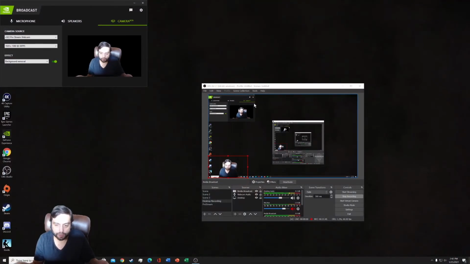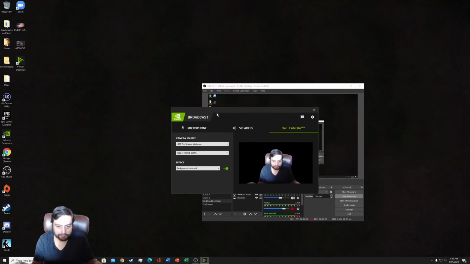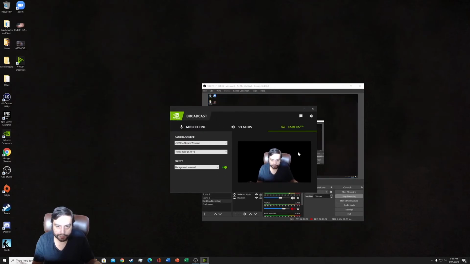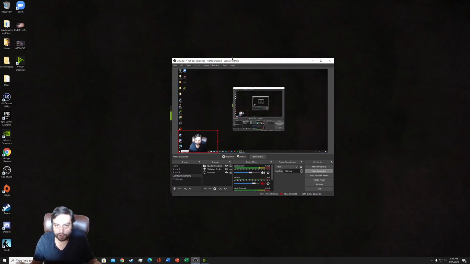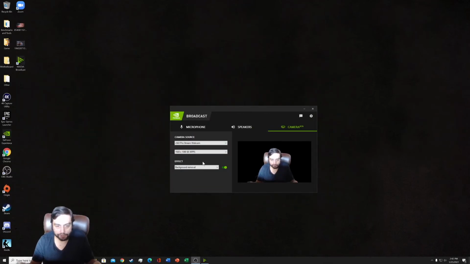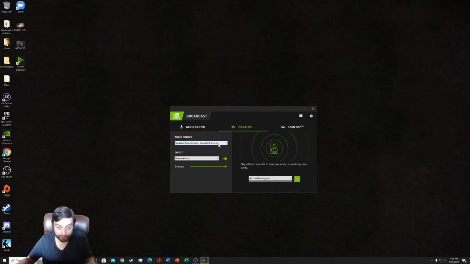So this was just a quick look at how we can use NVIDIA Broadcast to show the OBS integration. It can be used with Zoom, even though I broke it. You can change the resolution. You can actually use your game capture device, which I don't know how that would work out, but I don't want to break it right now.